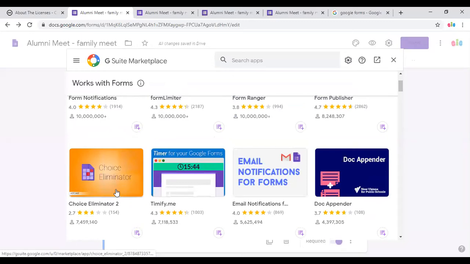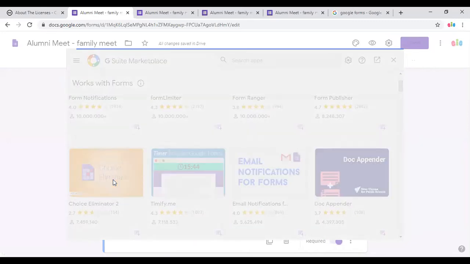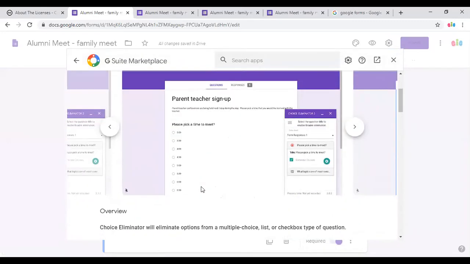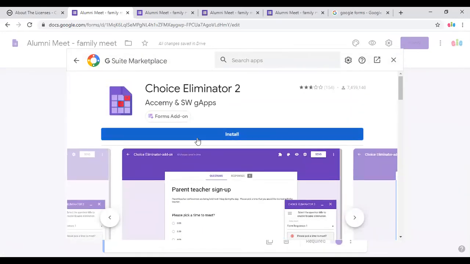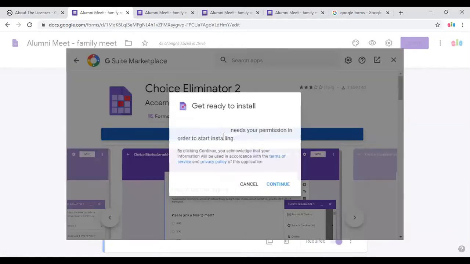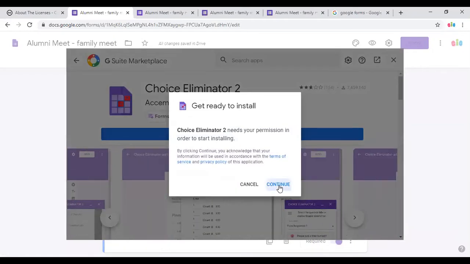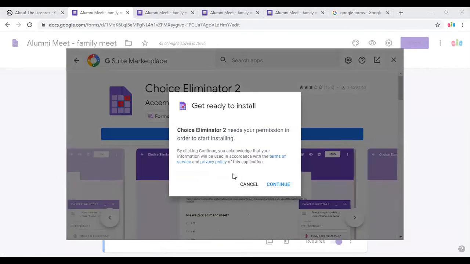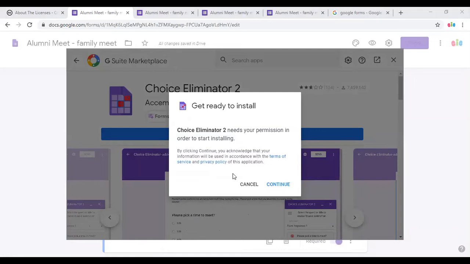We are going to see this one. This one is called Choice Eliminator. See this add-on, it's Choice Eliminator. I'm going to choose this one. So I need to install this add-on. See, it is a Forms add-on. I need to install it. Install, it will ask for permission. Continue. It will ask for permission from my email. Again, I select my account and it will ask for permission to use the drive, send email. Just give allow.